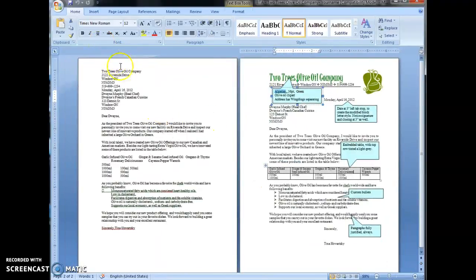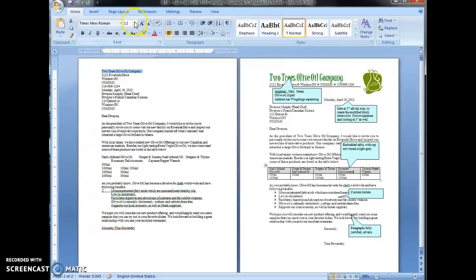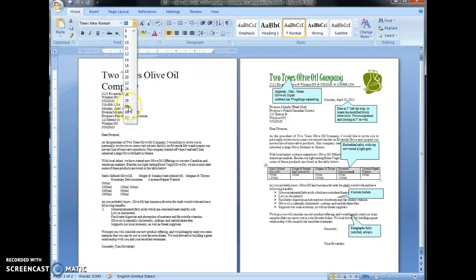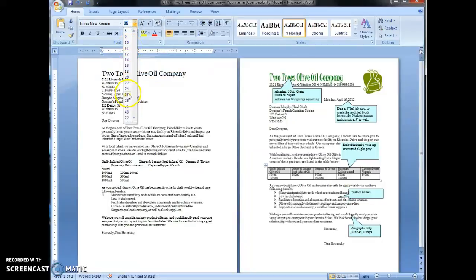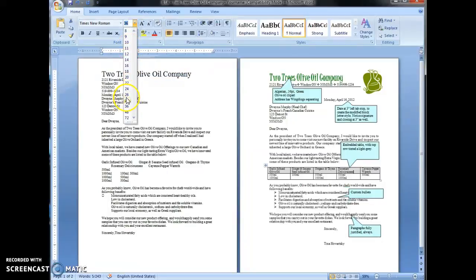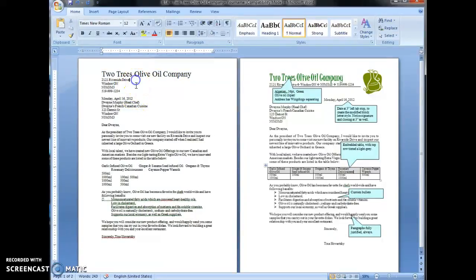So what I'm going to do is this company here, Two Trees Olive Oil, I'm going to highlight that and make it about a 36-point font. Now 36 is too big there. You can tell that's more than on one line. So I'm gonna go down a bit in font size. That looks good. And how do I get the address onto one line here?